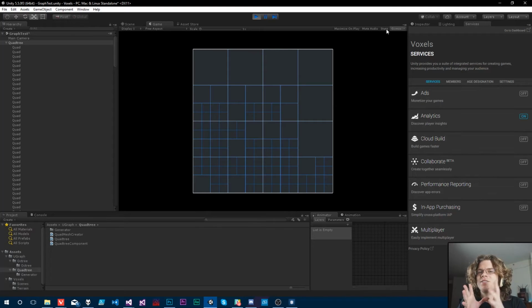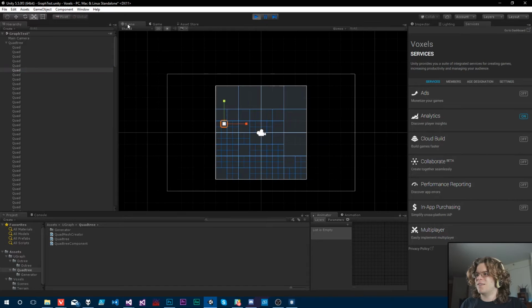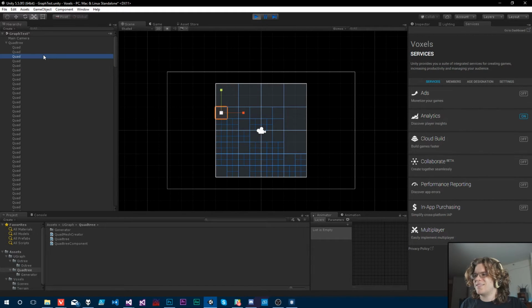Hello, Internet. Yesterday we ran into a problem. So this is what we ended up with. This is our generated quad tree. It's supposed to only have quads being generated for where it is. So you can see that's not entirely the case. So like this one, that shouldn't exist right now.